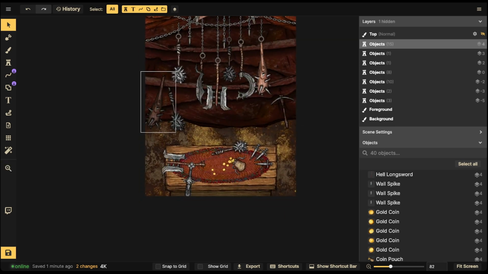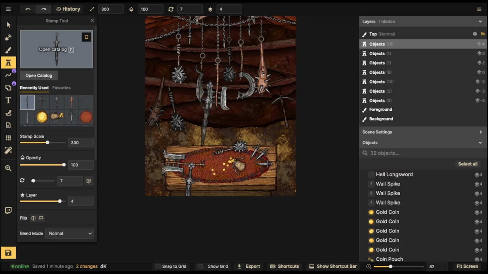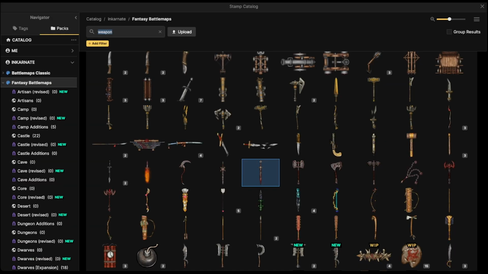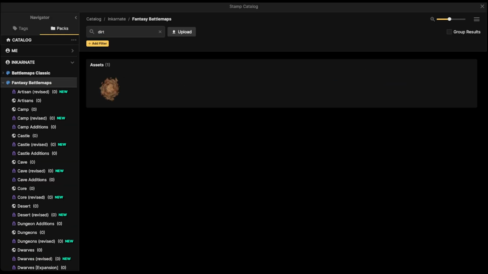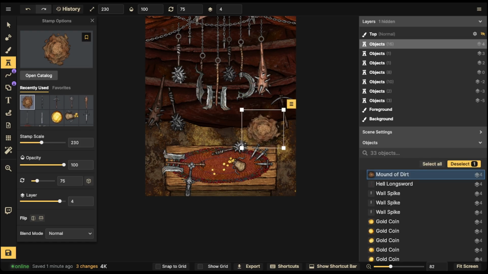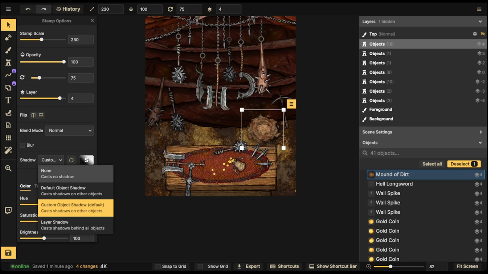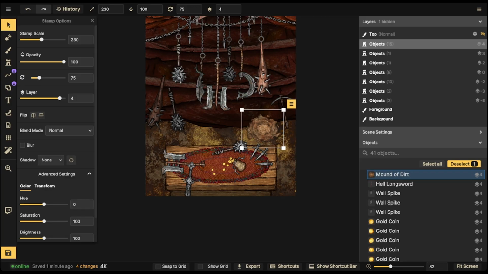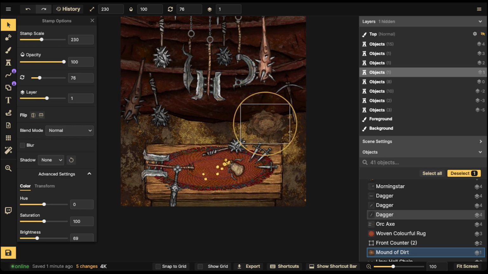I think I feel like I do want to have a little more stuff on the floor. Maybe we can choose things like, I think there's some dirt mounds that might work well. We can put some of that on the floor. Might not be a bad idea. Let's turn that shadow off. And I'll go to transform. And I'll change that width a little bit. Bring the brightness down a little bit. There we go. And I'll go ahead and put these down a couple layers.